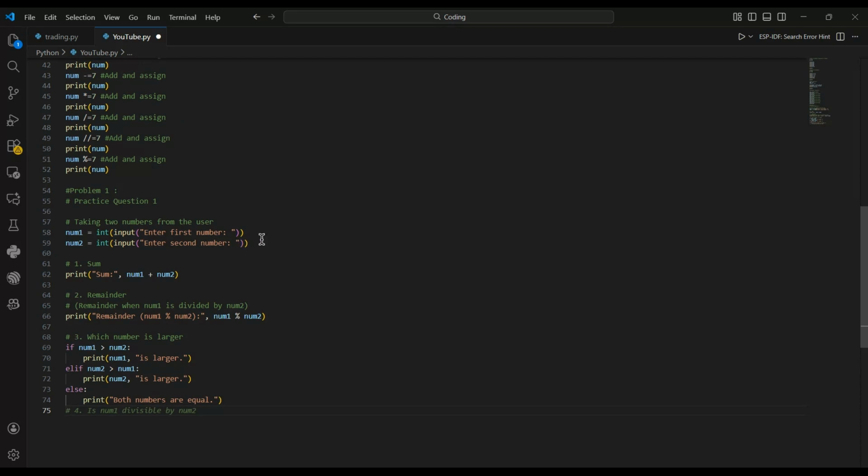That's called typecasting, just to remind you. The next part is print sum. Like we discussed in the previous video, we can add one string and one variable in the same print function, just by putting a comma in between. That's it. So num1 plus num2, those are the two variables.